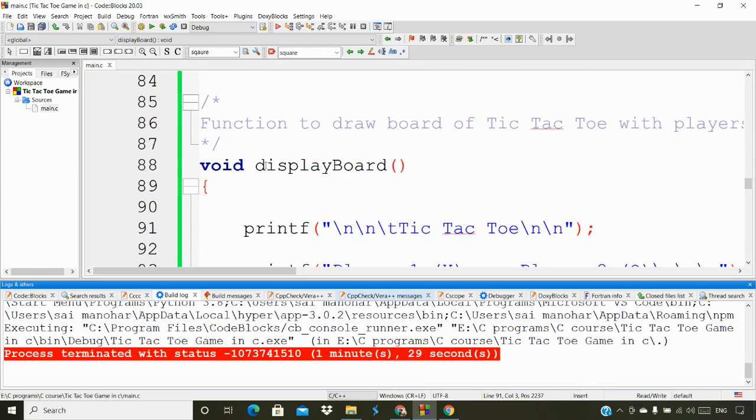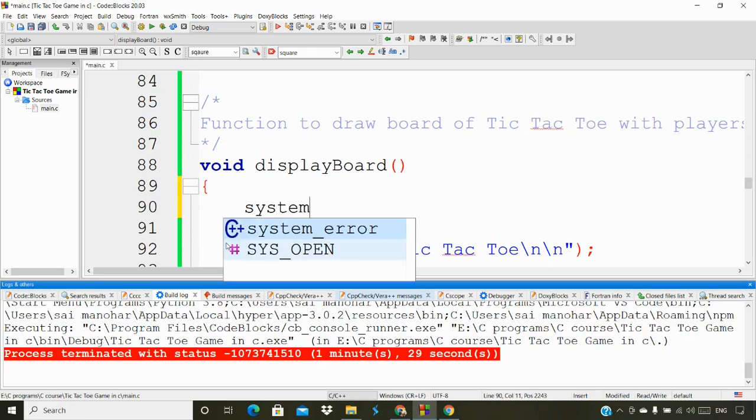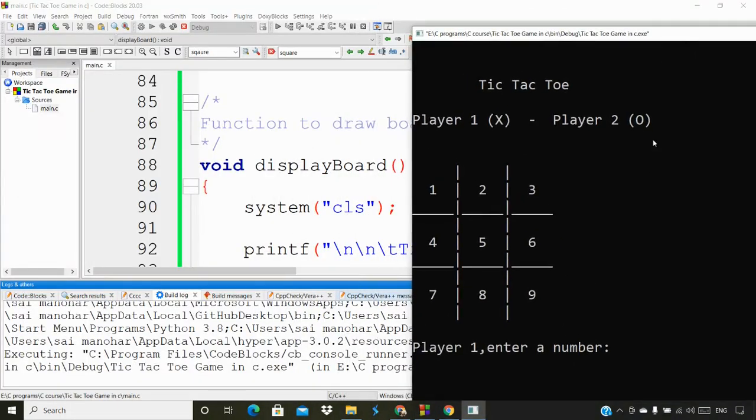So what I'm going to do is, in this particular display board function, I'm going to add at the beginning itself one more inbuilt function, that is system clear. So when I add this particular code here, now let's run this. X here. So now see, it's not even getting the repeated output.